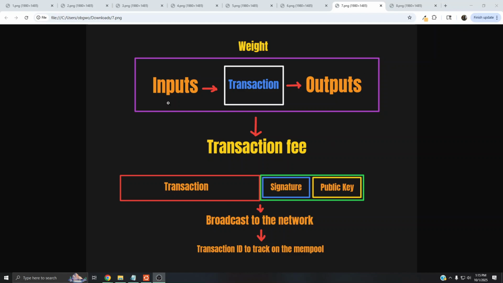So let's say you're trying to send Bob 1,000 satoshis, and you're using 10 different inputs. Each one of them is 100 satoshis, 10 inputs, and then you're sending it to Bob. That's a lot of inputs, so the transaction fee is going to be pretty high. Versus if you only use one single input of, let's say, 1,000 or 2,000 satoshis, that's going to be a lot less heavy, and so the transaction fee is going to be a lot lower.